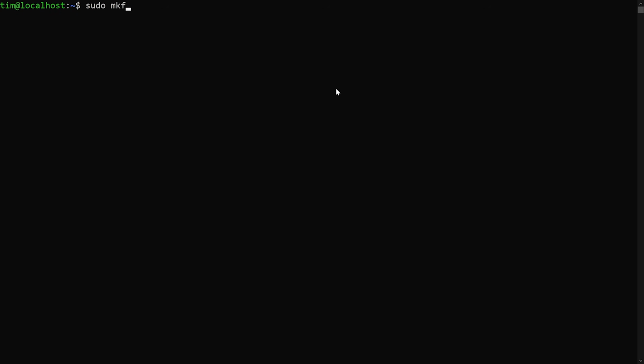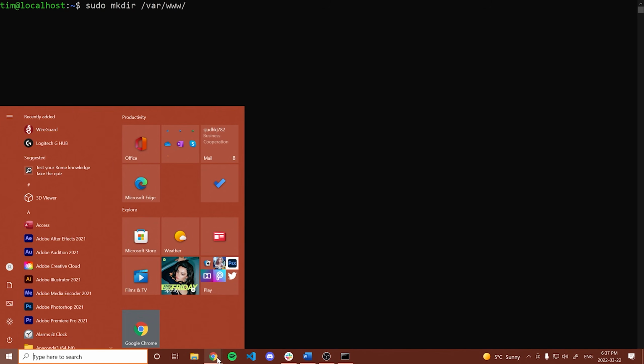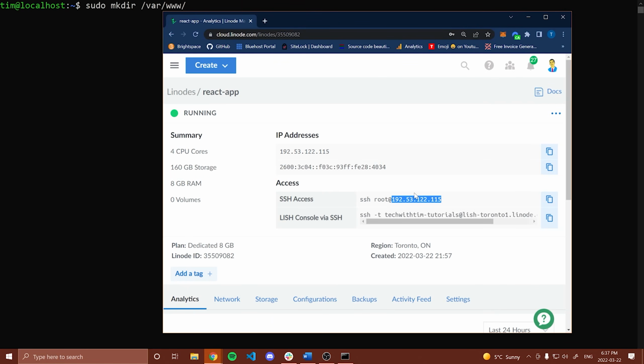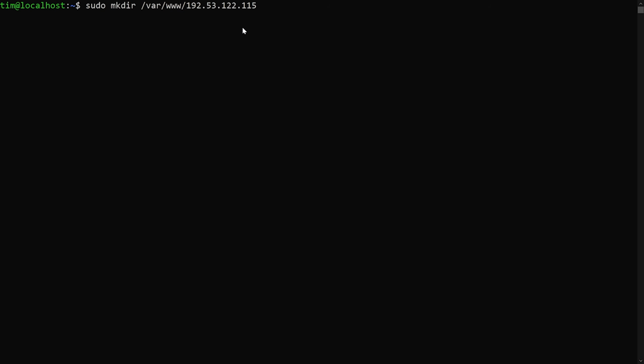We're going to type sudo mkdir. This is going to be in /var/www/ and then here, the name of the directory is going to be the public IP address of our server or the domain that you're using when you're hosting this website. So it's going to be one or the other. In my case, I don't have a domain, so I'm just going to use the public IP address, which is right here. So let me copy that and paste that in. Okay, so let's hit enter here. We've now created that folder.